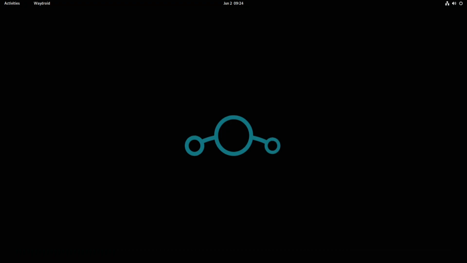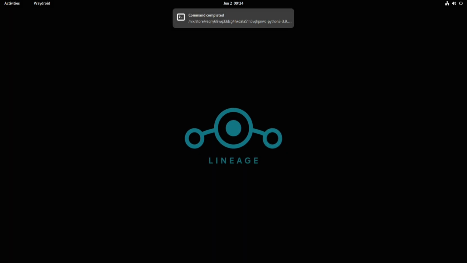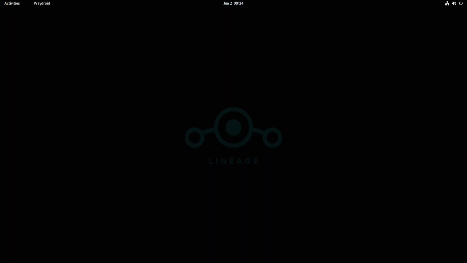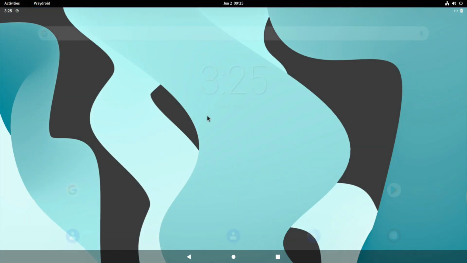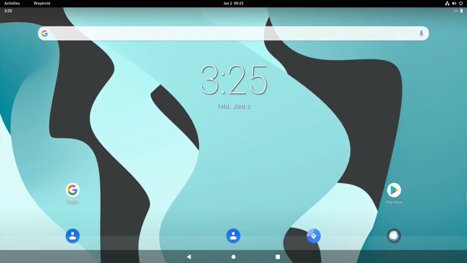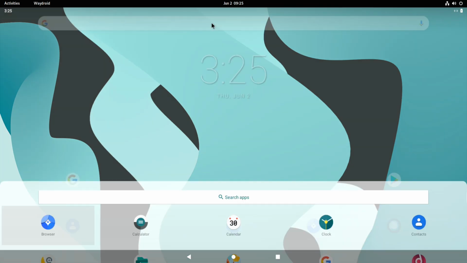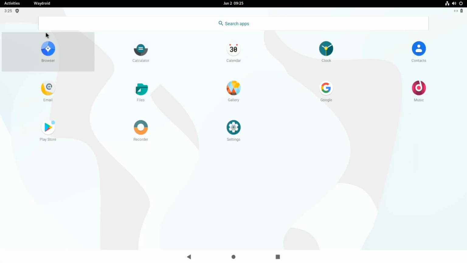Now start Waydroid with this command. You should be seeing Lineage OS booting screen. It's there. Waydroid is successfully installed on NixOS 22.05 with Google Apps support as well. It's based on Android 10. You can start using it on your NixOS.